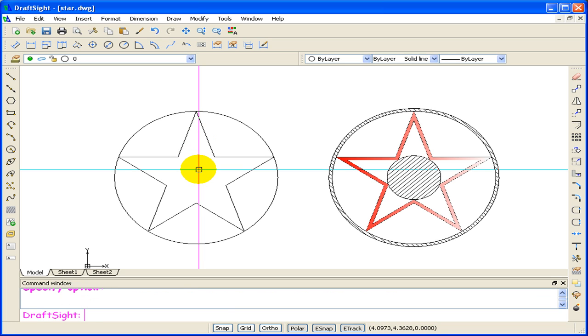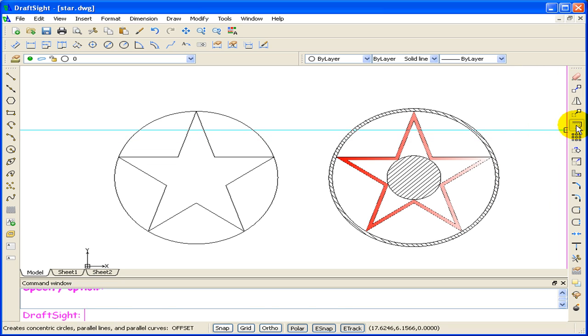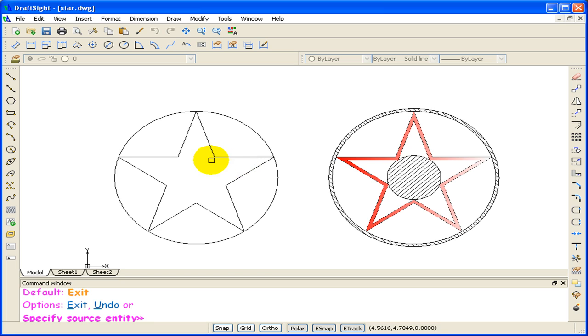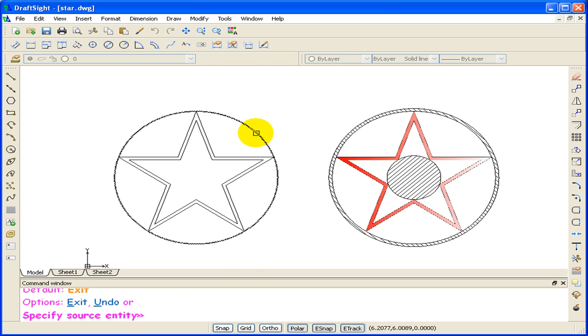Now offset the star 1/8 of an inch to the inside, and offset the circle the same distance to the outside. Let's create a circle using the 3-point option in the middle of the star.